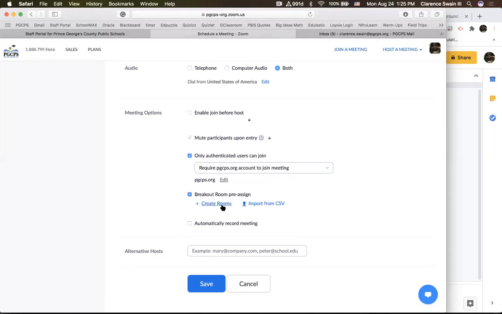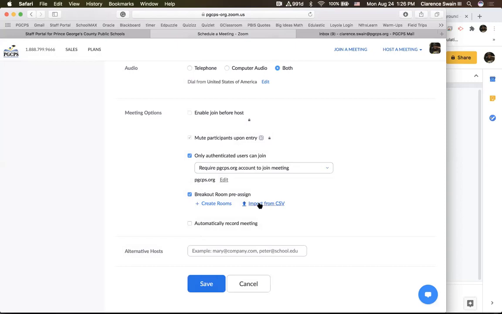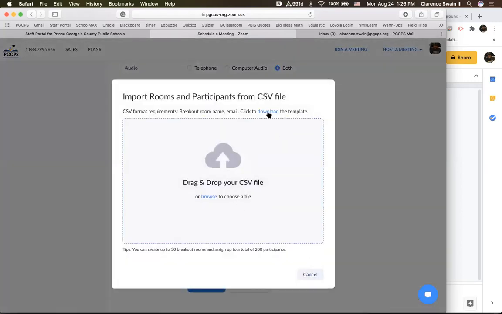Pre-assigned breakout rooms. So this is what I was saying. If you had all their emails, you can definitely do it. The way it works is you make a spreadsheet. I really don't want to, but I can open it. Let me see. This is the template. It gives you a template and everything.